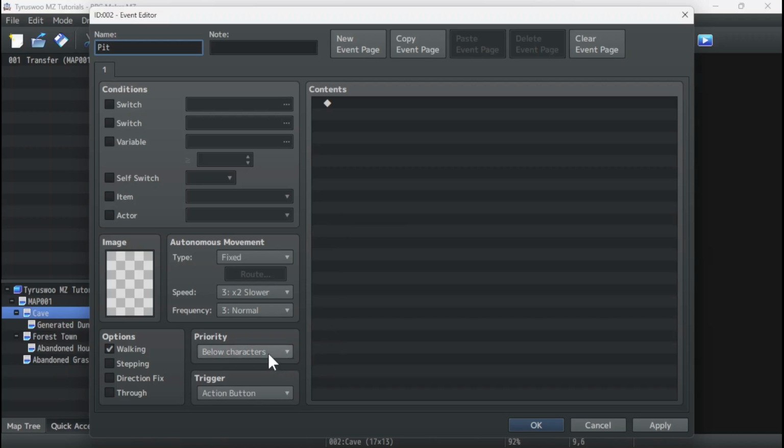And for our pit, you'll see that it's below characters. Right now, the trigger is the action button. We don't want that. We want it to be player touch. So when the player walks here, the event triggers. Okay, so now it's below the characters. It's player touch. It doesn't need to be walking or stepping or anything like that. If it's through on, it may make it so that events may walk over it if you have like NPCs or monsters walking around. So we don't really need through on either. So basically we want it below characters, and player touch we want to be on.